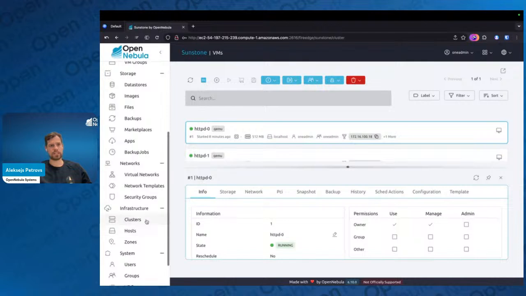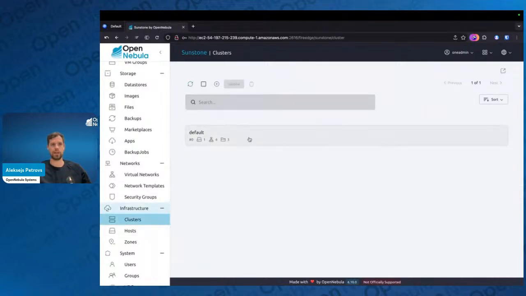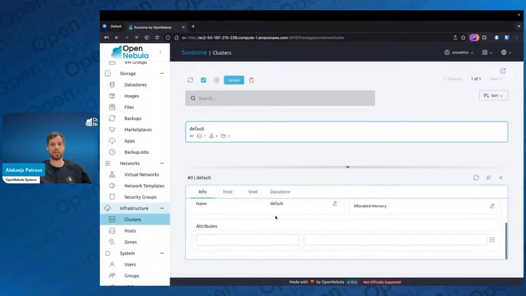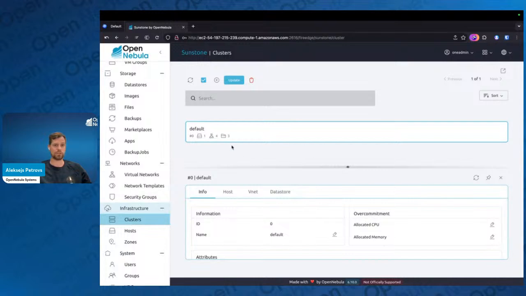Now, cluster configuration, yes, sure, we can go here, and that's basically your cluster configuration. Cluster configuration consists of hosts, virtual networks, and data stores. When it comes to hosts, your host can be a member of only one single cluster at the same time, but your virtual networks and your storages can be members of multiple clusters. That is the only limitation.